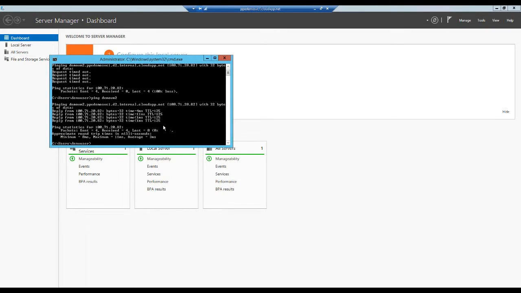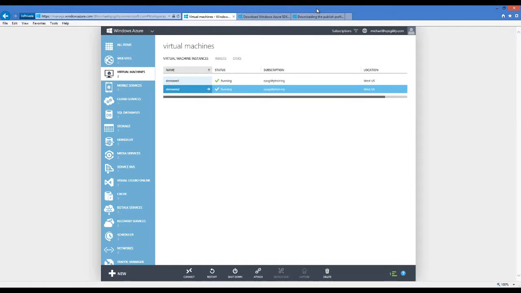So in this demo, you saw how to add a second virtual machine to the first virtual machine's cloud service. You saw that virtual machines within the same cloud service do have name resolution between the two, and that once you enable ICMP on the Windows firewall, and this goes the same for Linux, then you can actually ping between the two virtual machines and have full network connectivity.